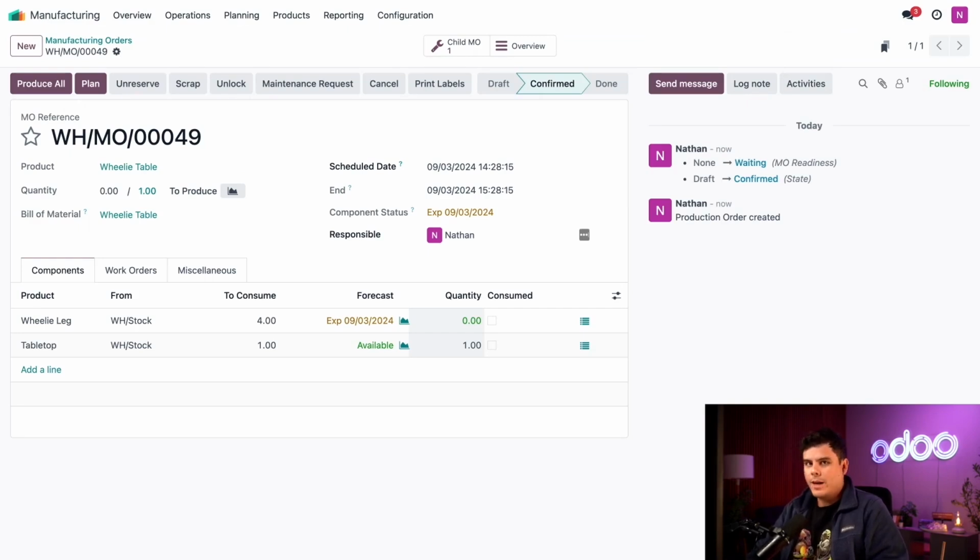First, the forecast section over here on our components tab, as you can tell, it tells us something. It displays today's date for the wheelie leg component as well. This is because we don't have the legs available yet, but Odoo recognizes that we should be finishing manufacturing for them today. How do we go about manufacturing them?